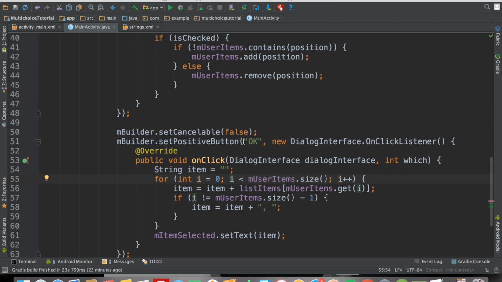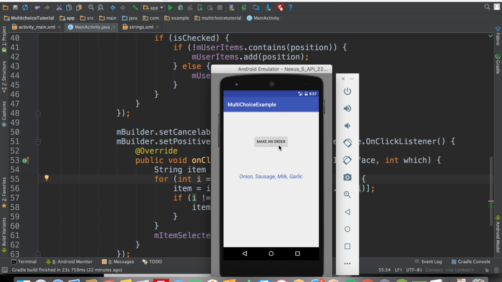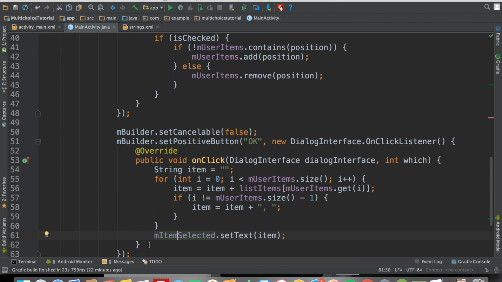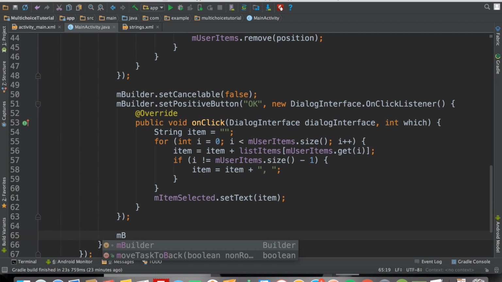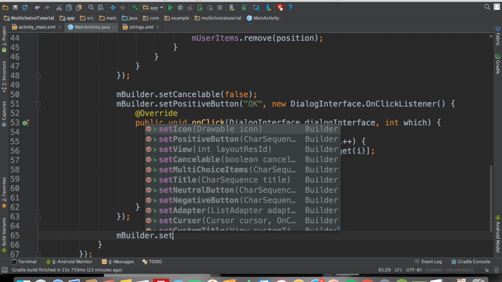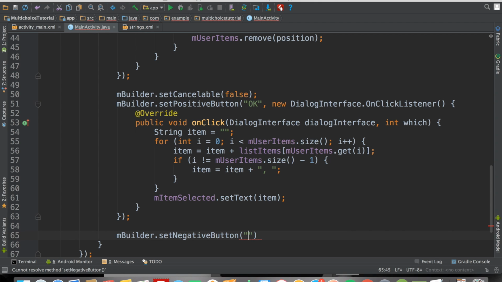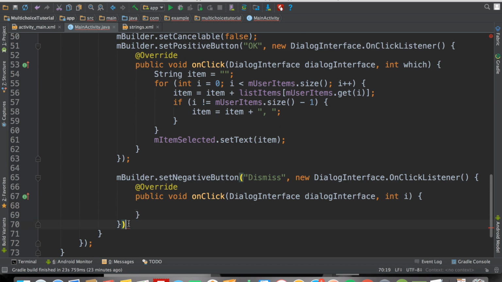Next thing is we need to handle the other buttons, the dismiss and the clear all. The dismiss is basic stuff. We're only going to dismiss the dialog, nothing fancy. This is the parenthesis for the OK button. Let me press enter, and then mBuilder.setNegativeButton, and I'm going to pass in a label of Dismiss, and a new OnClickListener. Right here I'm going to dismiss the dialog, so I'm going to call dialog.dismiss. That's basically it. We're done with the negative button.